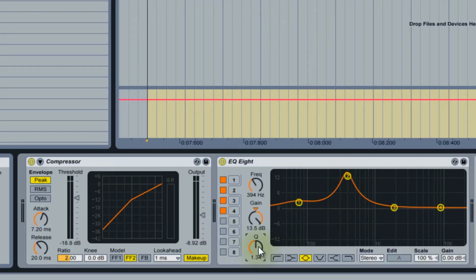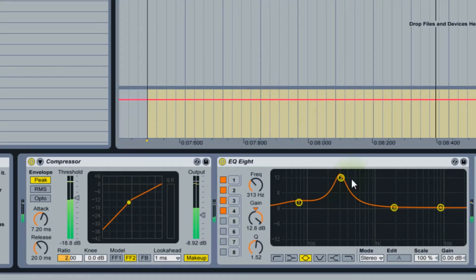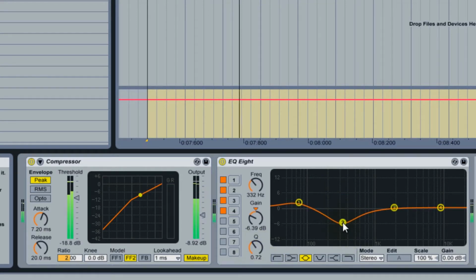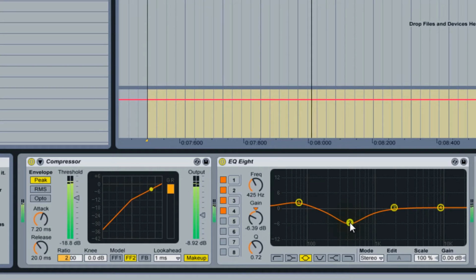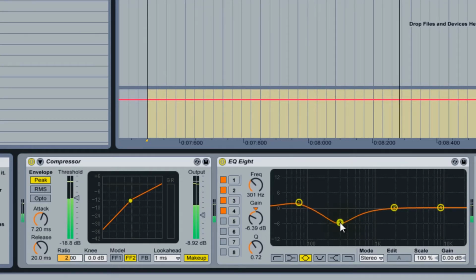So go ahead and create a large spike here, and hunt around for that sort of unnecessary mid-frequency that sounds a bit jarring. And when you've found that, just cut it out. So as you can see there, we've already got a more solid kick drum.